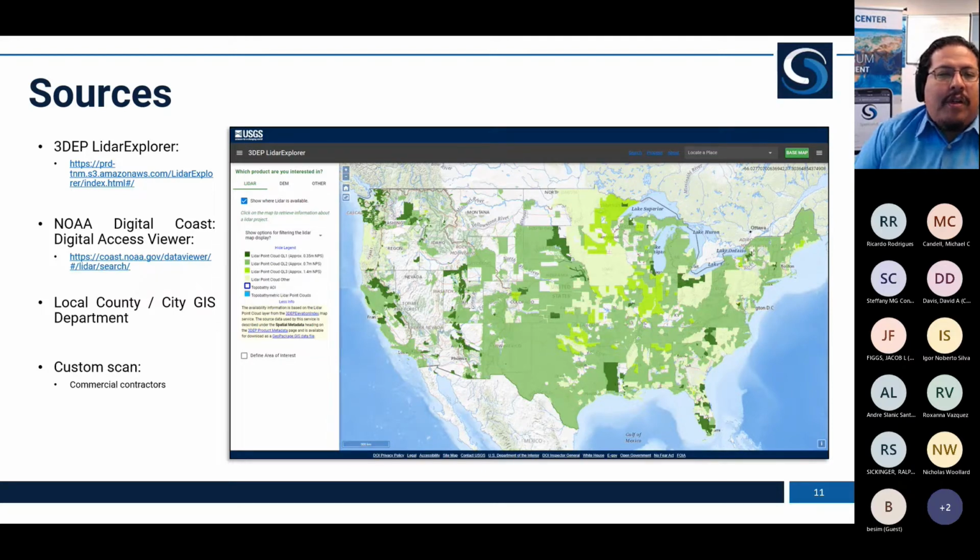So it's free online. Here's a snapshot of the UI of LiDAR Explorer, the interface here. There's a link as well if anyone wants to test it out. And as you can see, there are green tiles over this map of the US that highlight where LiDAR data has been acquired and stored. 3DEP stands for 3D Elevation Program.